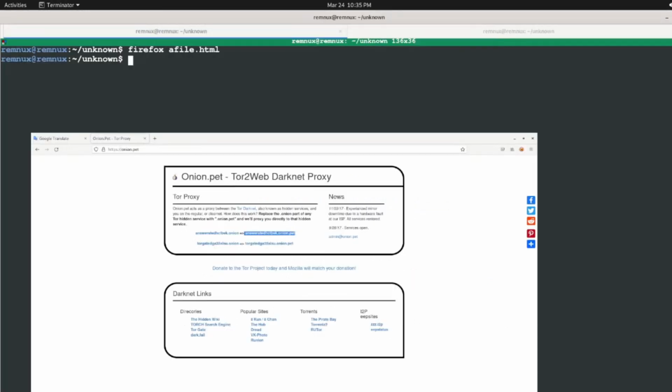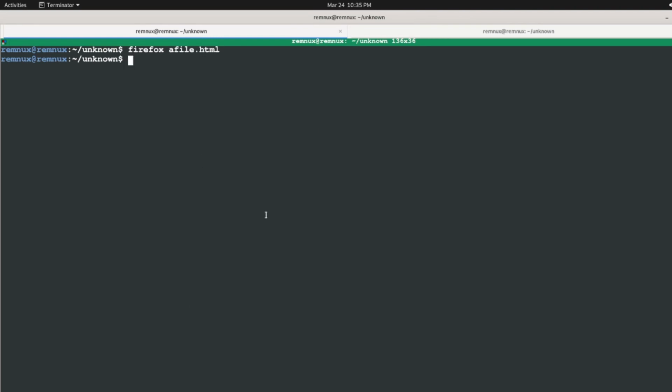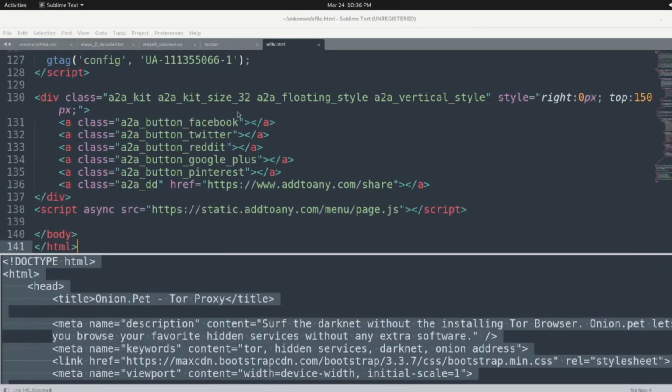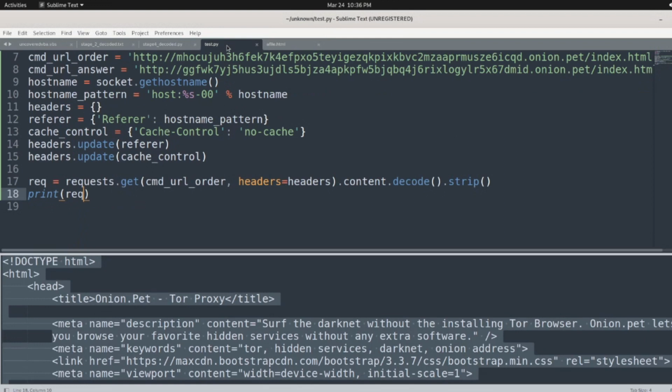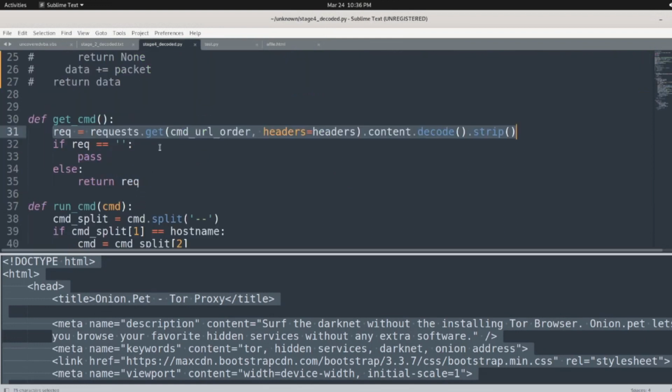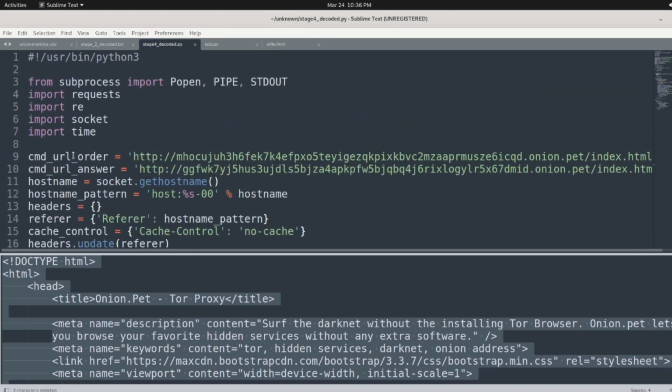Now let's try to check that Python script again. At the end of this specific line, if the req key equals nothing, it is simply passing. Otherwise, it is returning that req, which means it is returning that web page. So it is all about accessing that specific URL, the command URL. So here is the order URL.